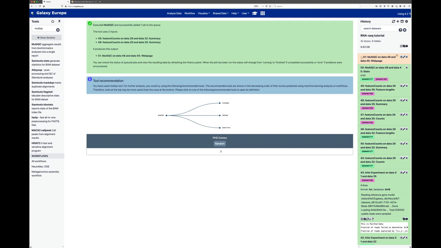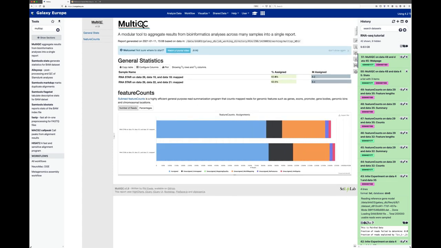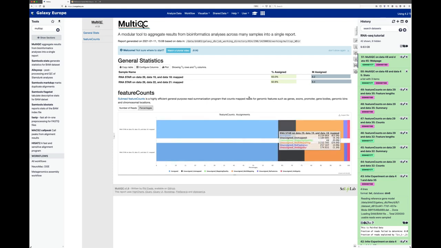But then, okay, it's done. So I can visualize. Around 60% of the reads have been assigned to a feature. Specifically here, we selected only the exon, so they have been assigned to exon. If we look there, we have a percentage. 63% has been assigned to exon, 9% has been neither unassigned nor unmapped. Some were unassigned because the mapping quality was too low, some were not assigned because they multi-mapped, some were not assigned because there were no features, and some were ambiguous.